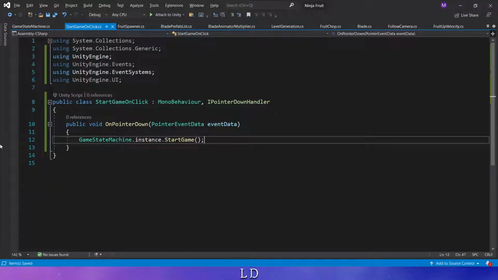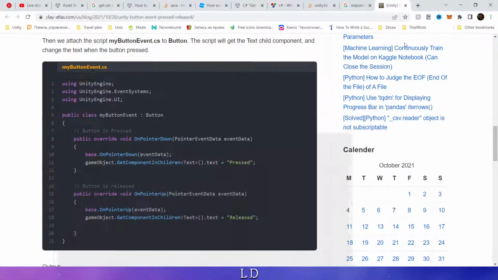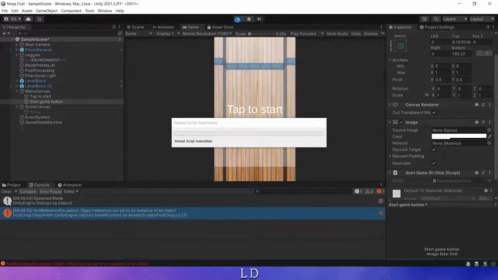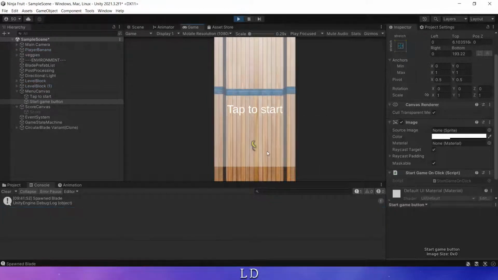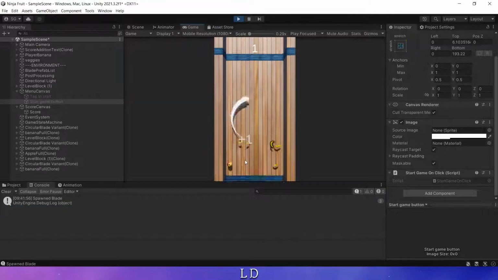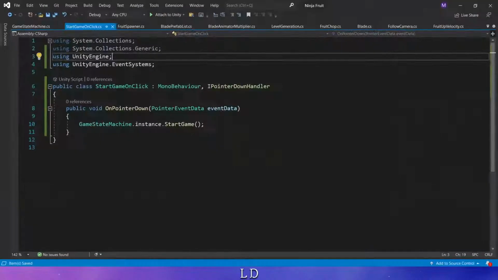And I don't need this because we do this in the start game function. Okay. Whoops. Completely forgot how to use it. There we go. Now we'll get more score. Yes, and it works. Cool. Nice.